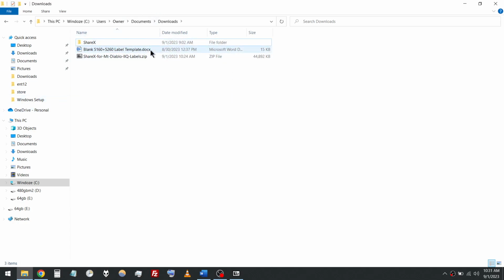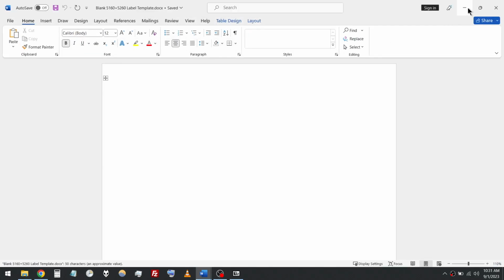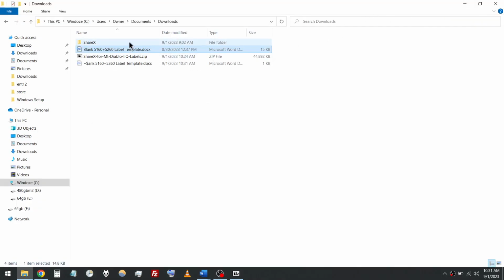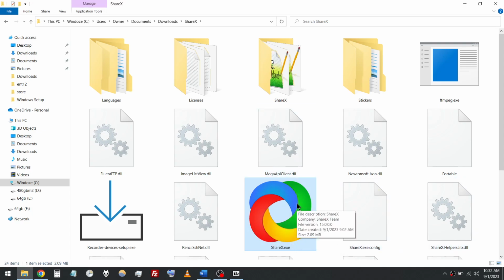So I'm going to go ahead and open up the blank 5160 template here. And once I have that open, I'm going to go back to the downloads directory where I have the files that we just downloaded, and I'm going to go ahead and click ShareX to open this folder here. So we'll double click on that, and you'll see the ShareX here with the colorful circular logo. So we can double click on that to open it.